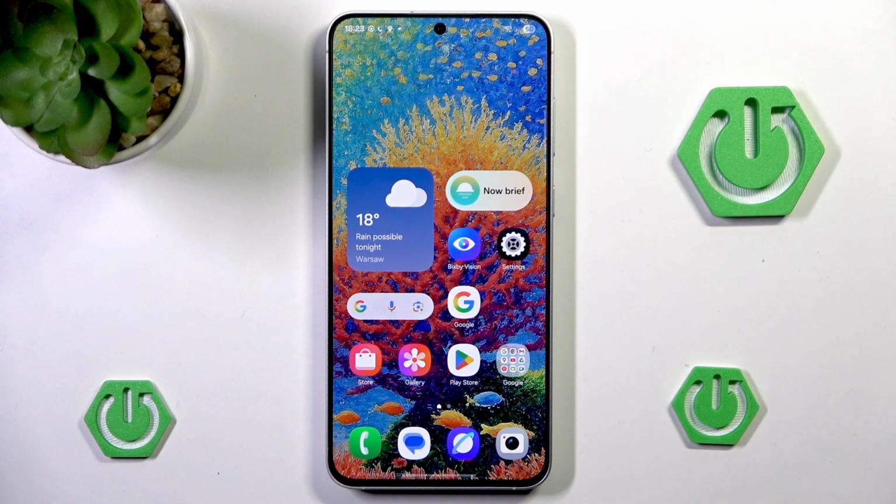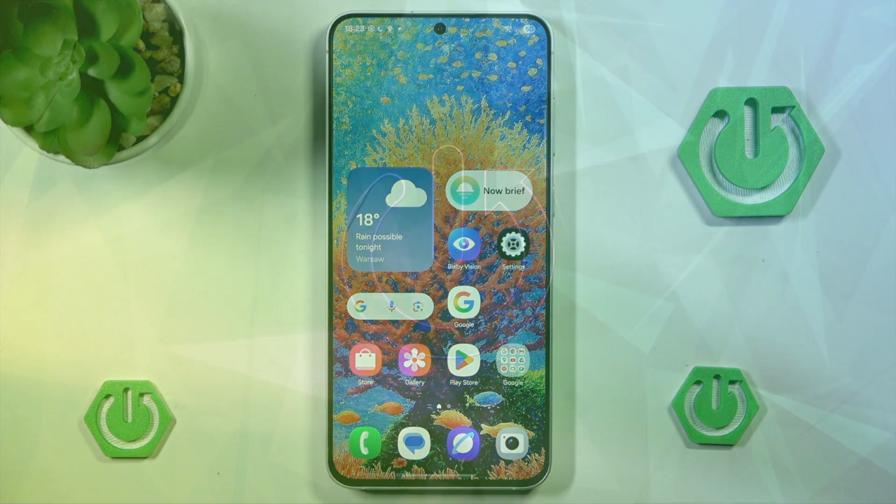In this video, I will show you how to use AI Call Assist, which is real-time call translation, on Samsung Galaxy S25 FE. Let's begin!